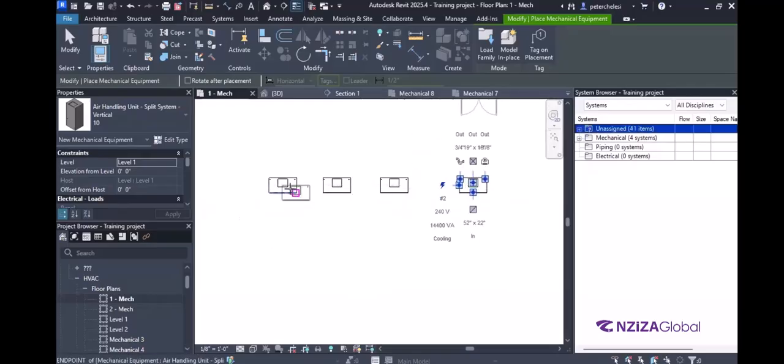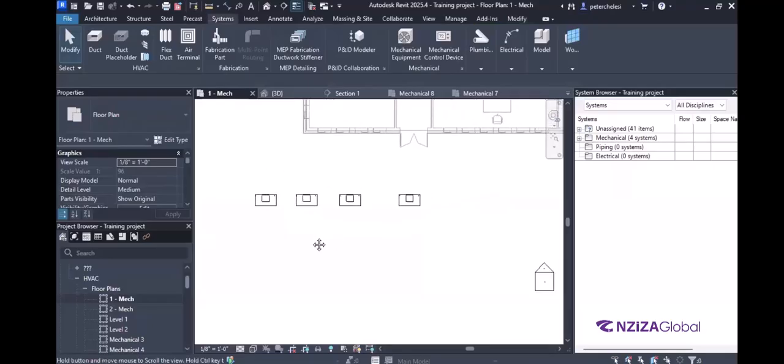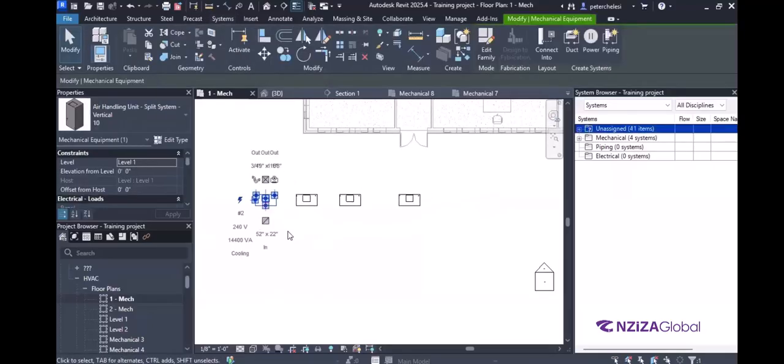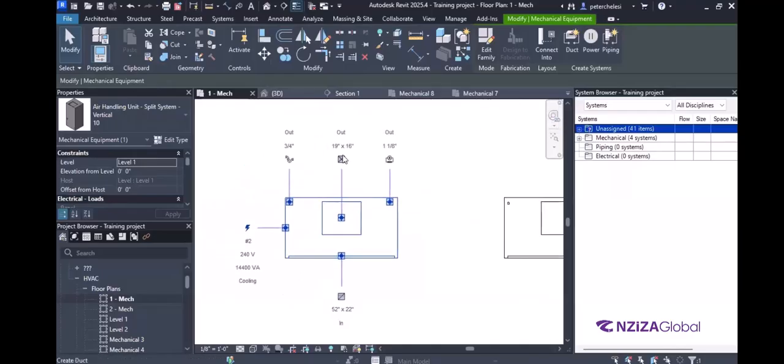For example, here we place an air handling unit for demonstration. If you want to remove the command, press escape 2 times and the command will be removed. When you click on your family, that is where the connection starts from.